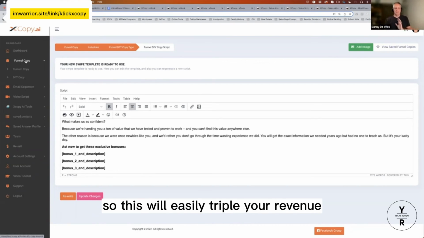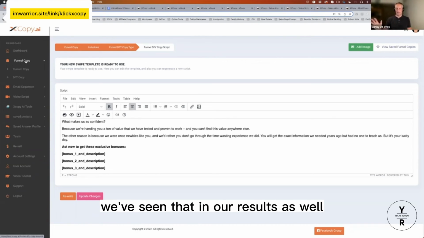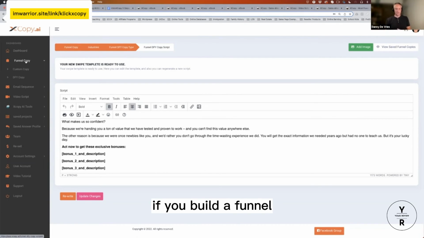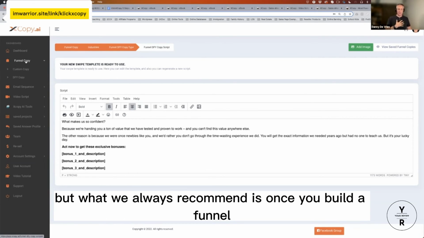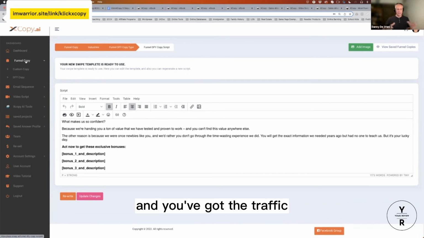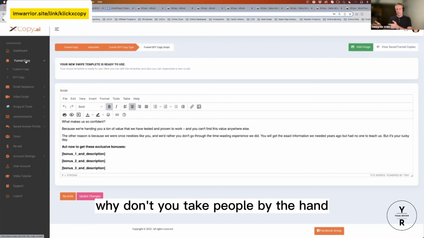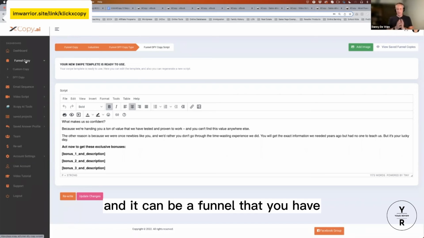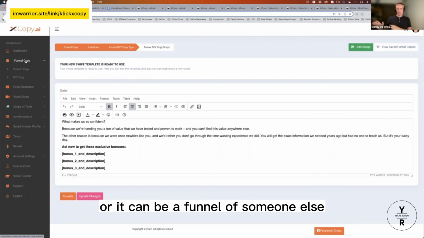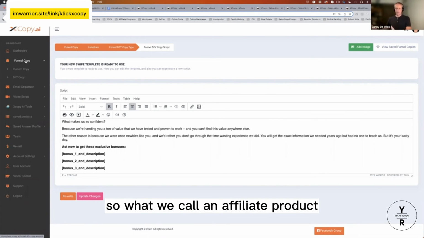So this will easily triple your revenue. We've seen that in our results as well. If you build a funnel, not just a sales page, it will triple your income. Then you may be done by that time. But what we always recommend is, once you've built a funnel and you've got the traffic, why don't you take people by the hand and get them into another funnel? It can be a funnel that you have, or a funnel of someone else, what we call an affiliate product.